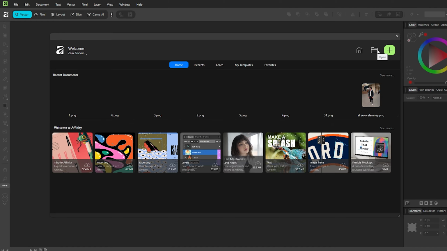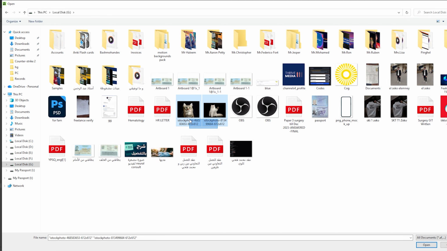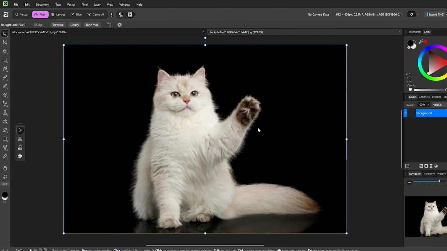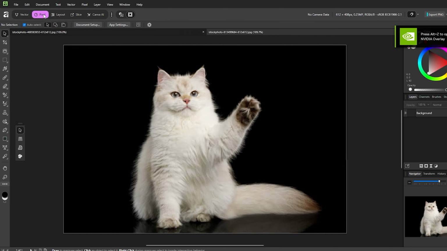First, you want to open Affinity, then click on Open. Me, I have these two photos of these two cats. Just have to open them. I'll show you the method twice. And now we want to go and click on Pixel.